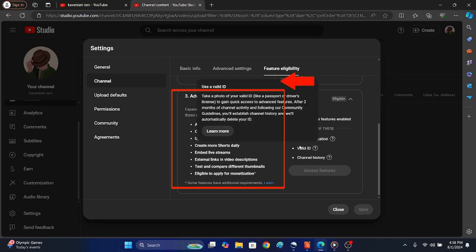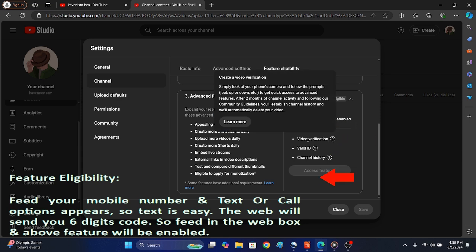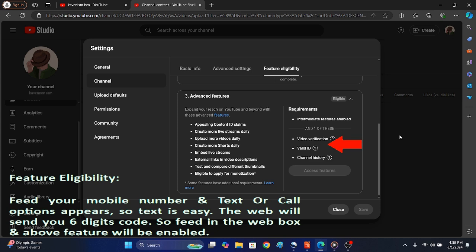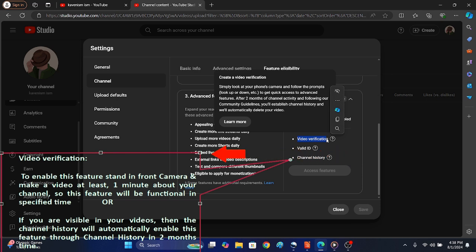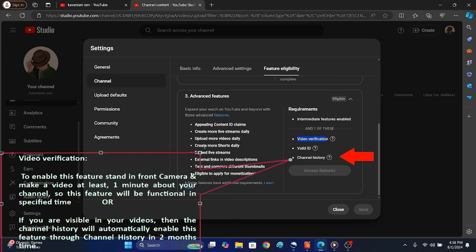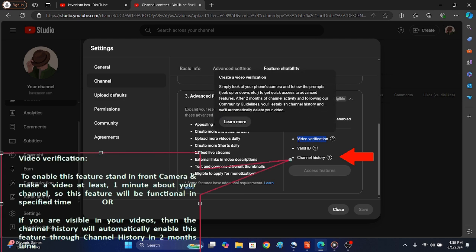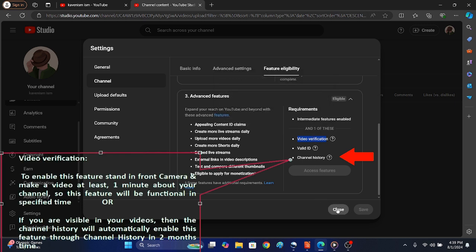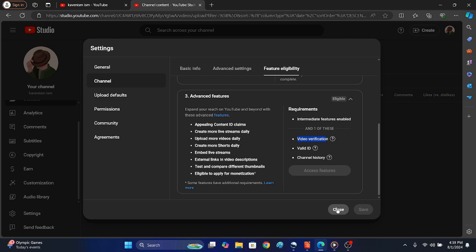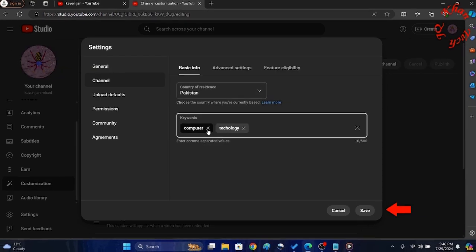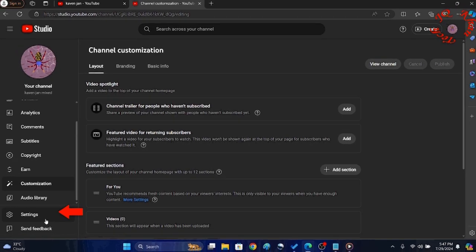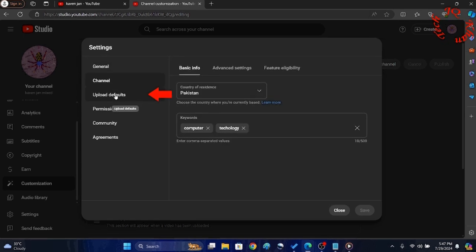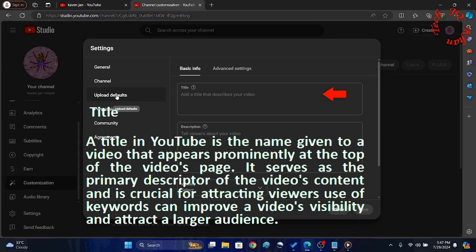Now number 3, advanced feature. It's very important. You can verify this or activate this through video verification, a video of at least 1 minute in front of camera, or a valid CNIC submitted to YouTube. And the third option is channel history. In case you record your videos in front of camera or you appear in your videos, this is automatically done with due course of time. Now click save.